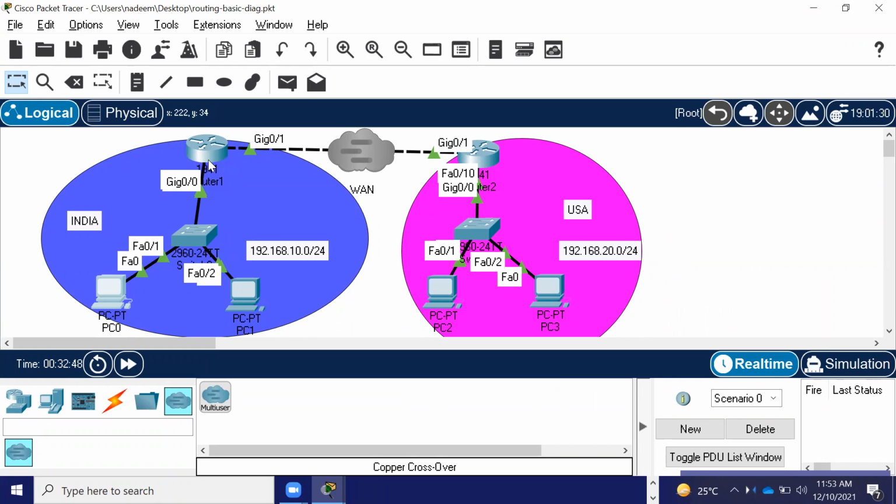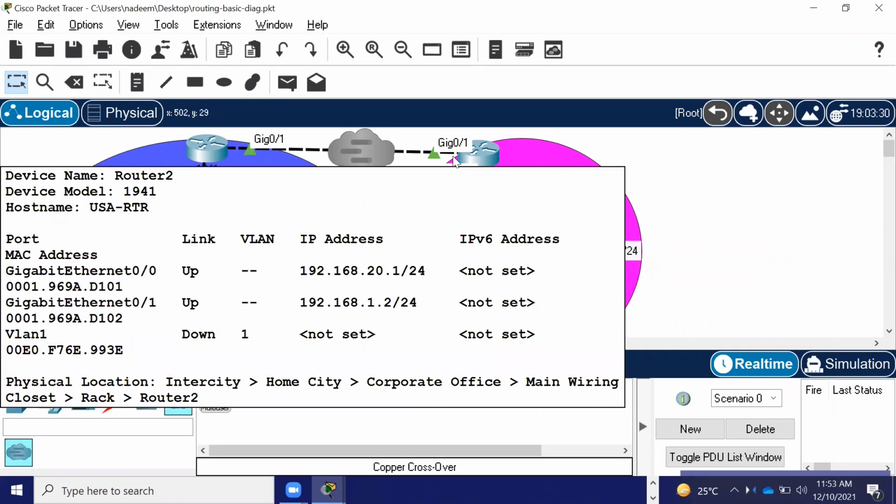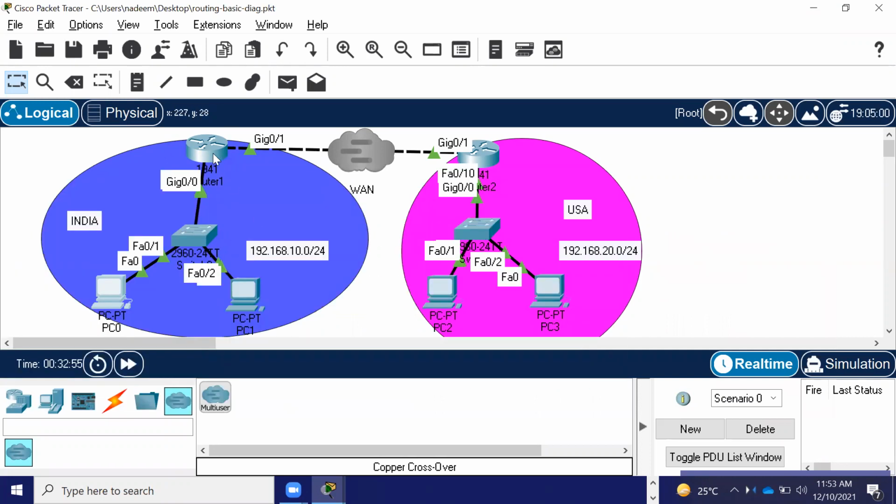Because in the India router, there is no entry for the USA LAN, and in the USA router, there is no entry for the India LAN. So we added that manually with IP route, saying this network can be reached from this IP address. And in the USA router, we say this network can be reached by this IP address. We statically defined it, and we saw that both LANs can now ping. This is called the first type of routing, that is static routing, which is very simple and very useful.